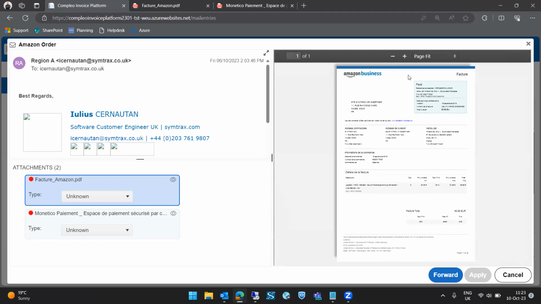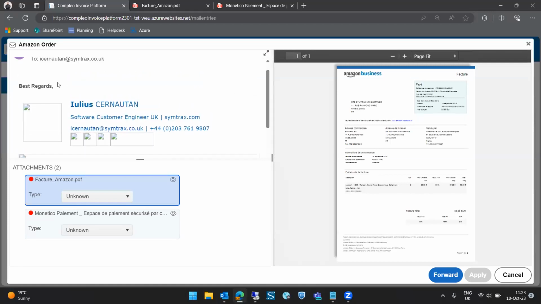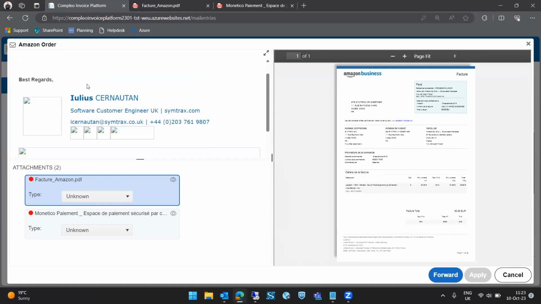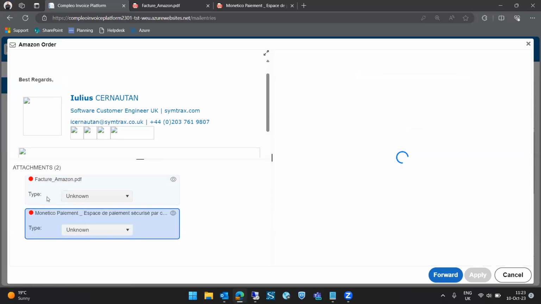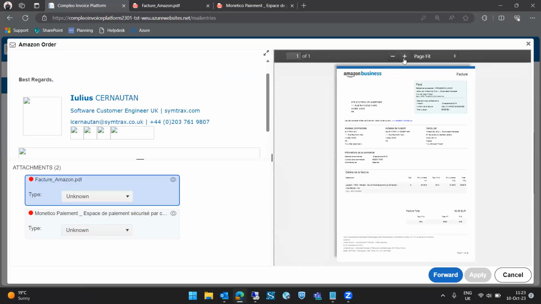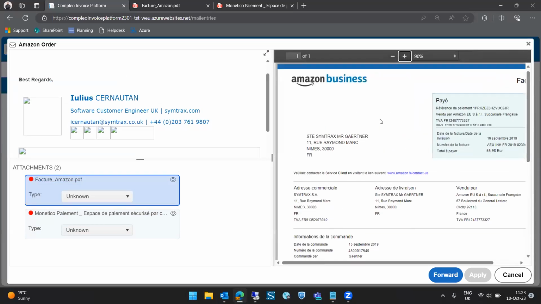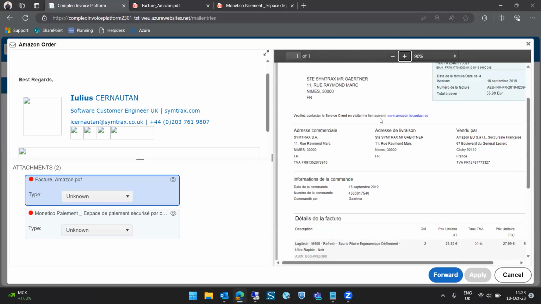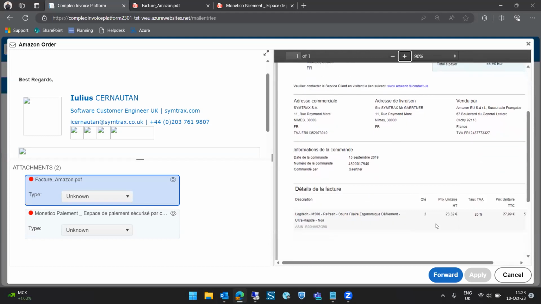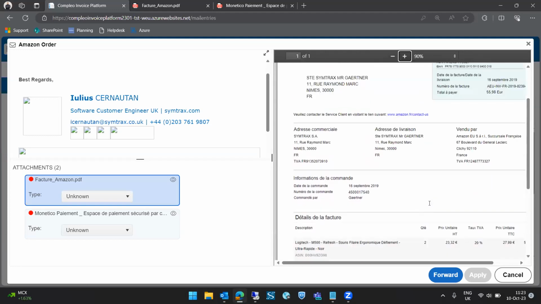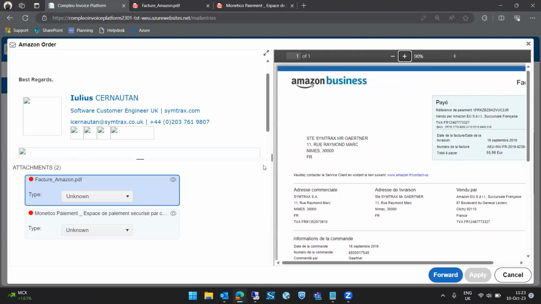And right here, when you review the entry, we can see on the top left-hand side the initial email sent by the vendor. We may have more information about the header or the body. And then under, we have all the attachments, and we are able to click each attachment. We are able to see it on the right-hand side. For example, as someone from the internal team, we can look at this file and we can for sure see that it is an invoice.